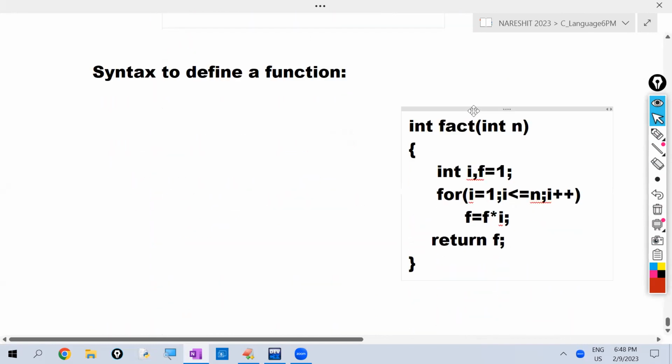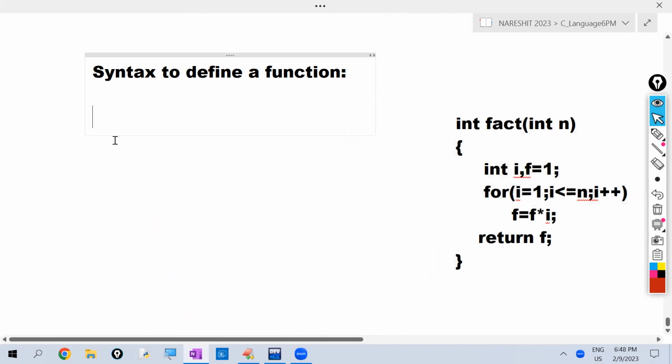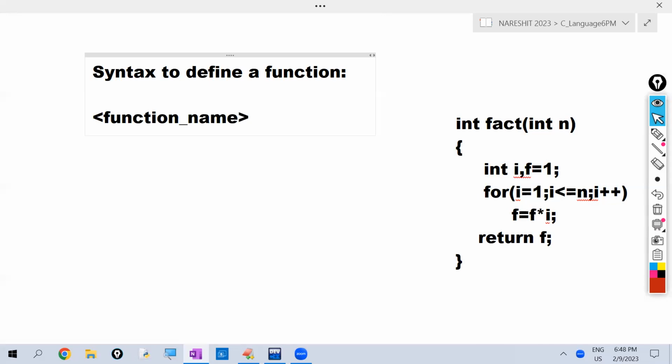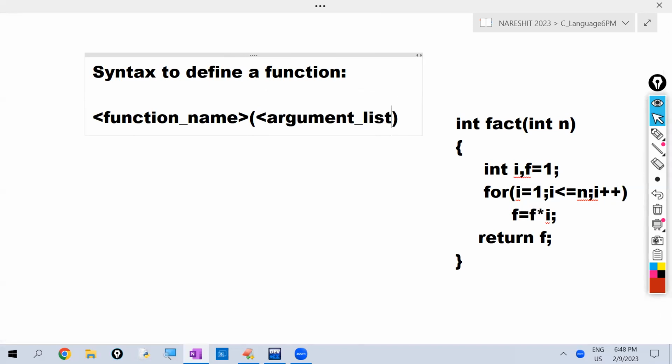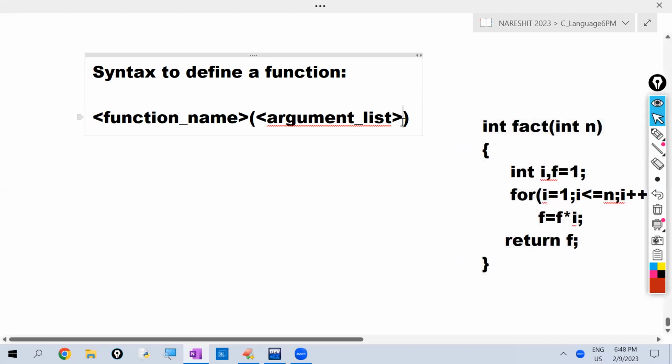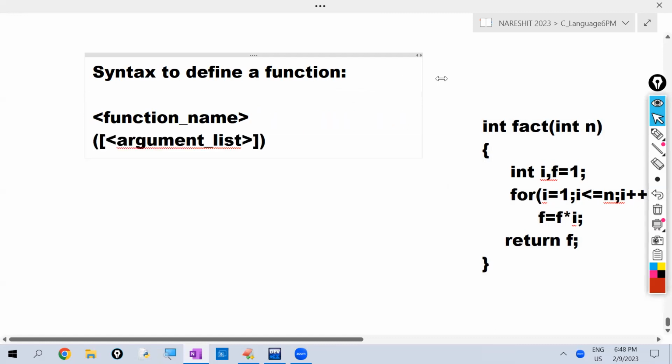So the syntax to define a function is, we write function name here. And we must write this opening parenthesis, closing parenthesis for function. And here we specify argument list. Specifying argument list is optional. To indicate optional, we use square braces.